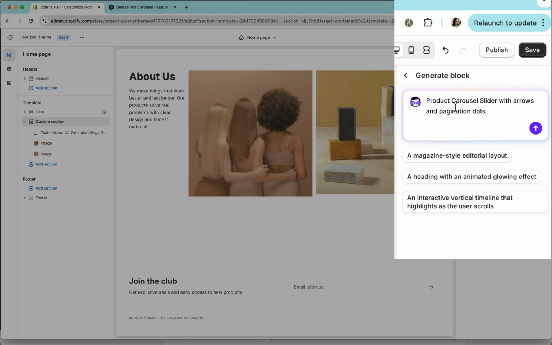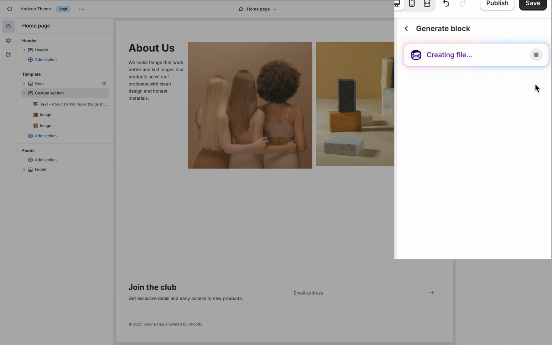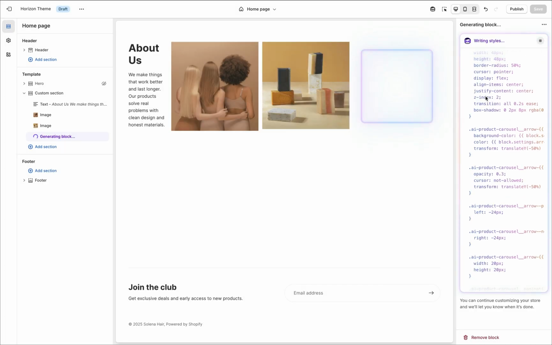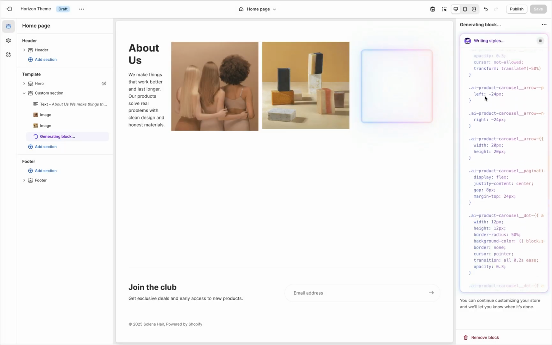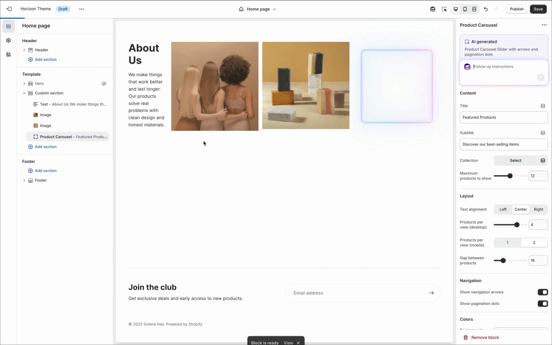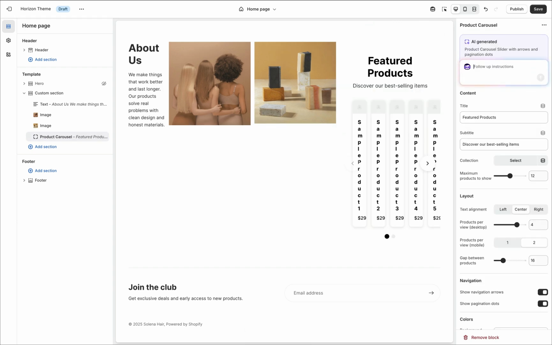For example, I can say I'd like a product carousel slider with arrows and pagination dots. If I proceed, it will start generating. It will take a while, but you'll just see from here how magical it is. It took about 5 minutes on my end, and while it doesn't look exactly like what I'm envisioning, it seems like we do have the functionality of a carousel slider.